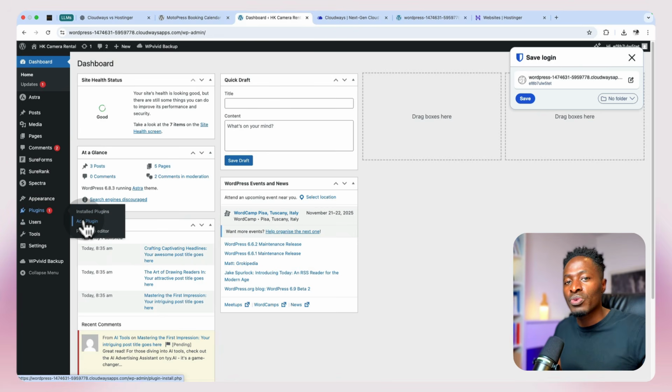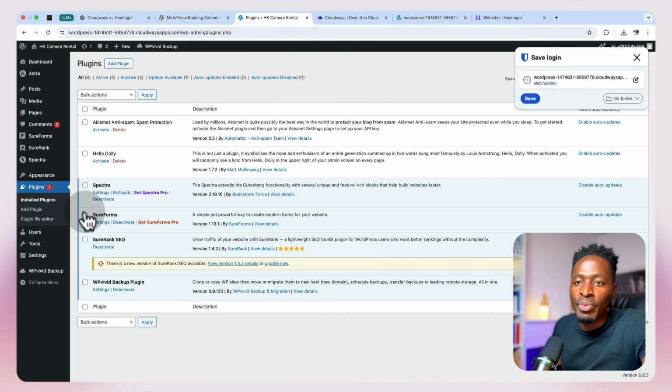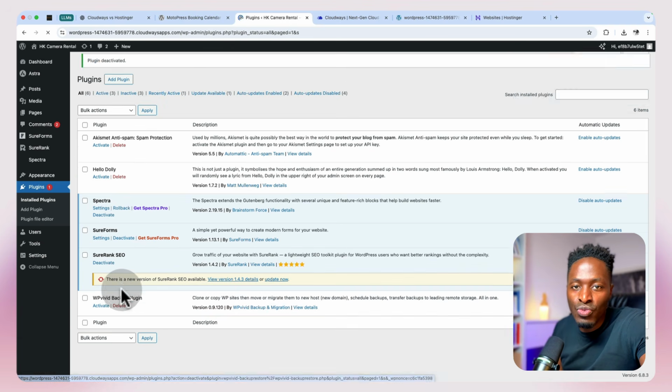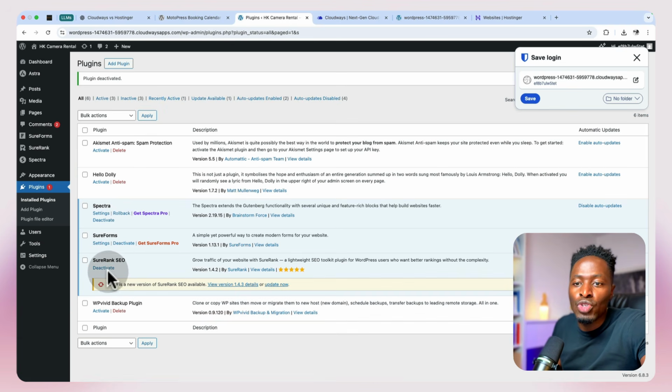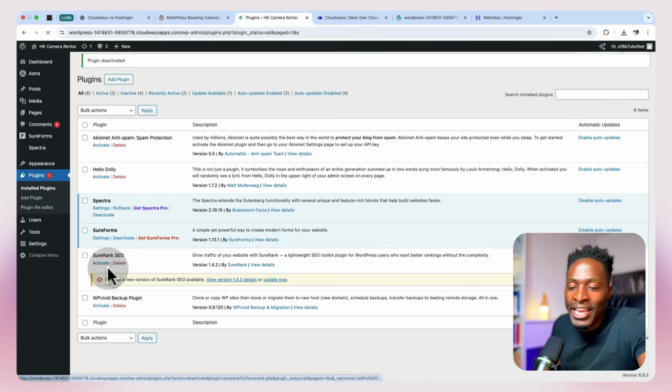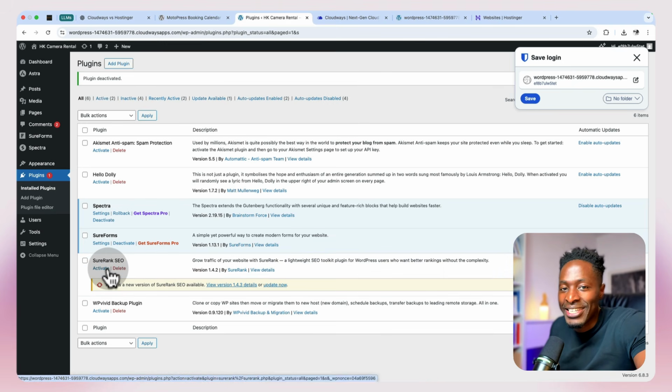But before we add a new plugin, let's see which plugins we have installed at the moment. We have Spectra, Sure Forms, Sure SEO, and the WPvivid backup and migration plugin. For now, we don't need this because we have already used it to restore our website. There is Sure Rank. We don't need this at the moment. We are not going to configure any SEO rankings. That can be in a separate tutorial.